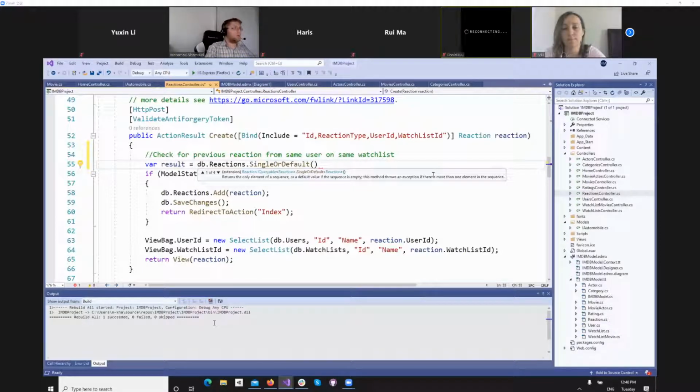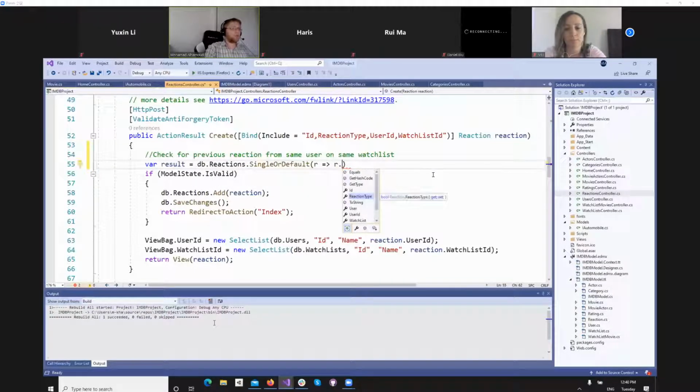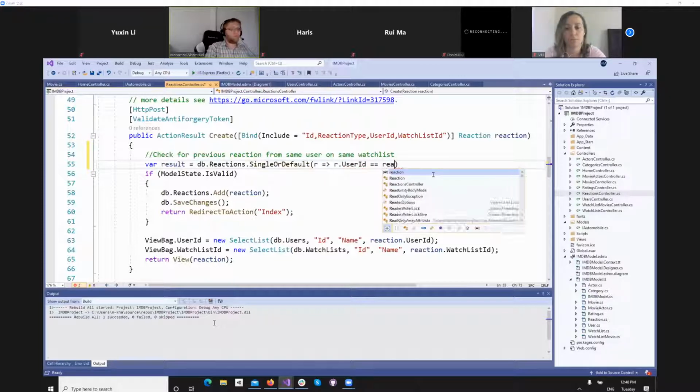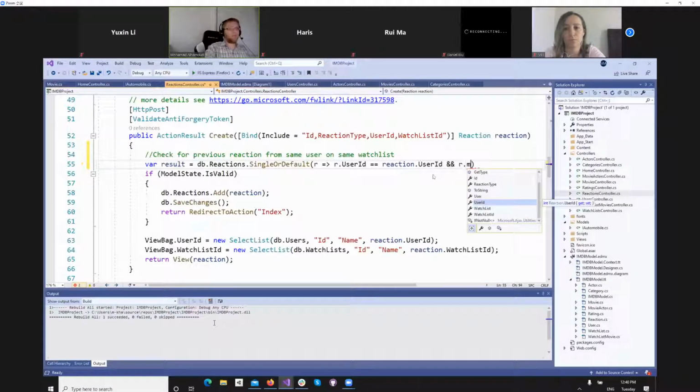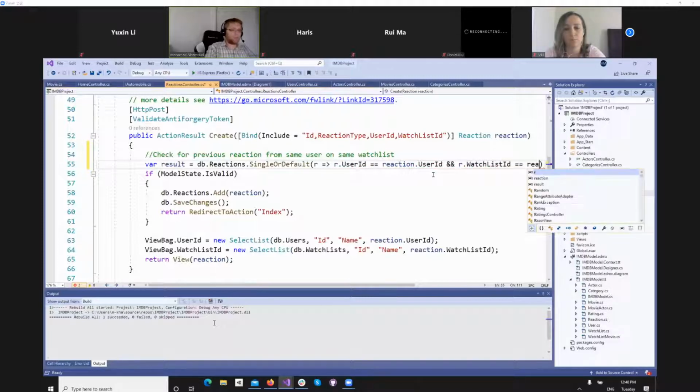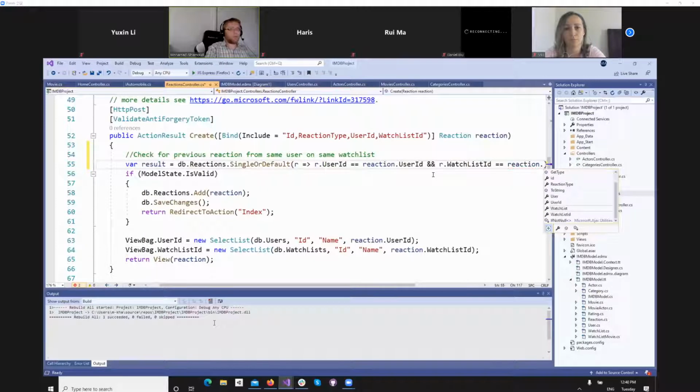So db.reactions.SingleOrDefault, with the reaction r, where r.UserId is the same user, and r.WatchListId, sorry, watch list id, not movie id, equals reaction.WatchListId.